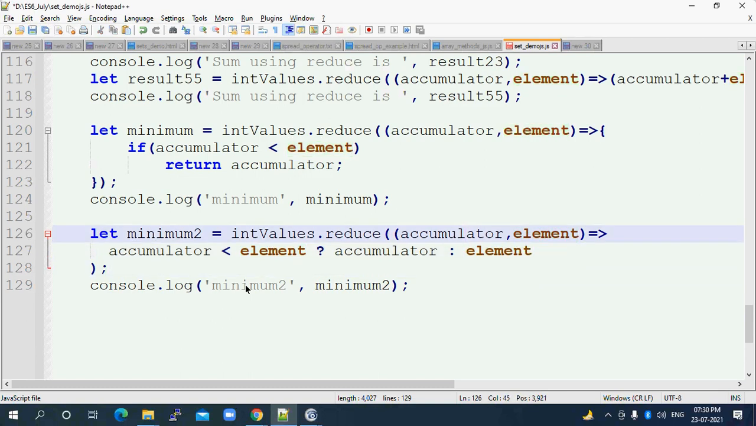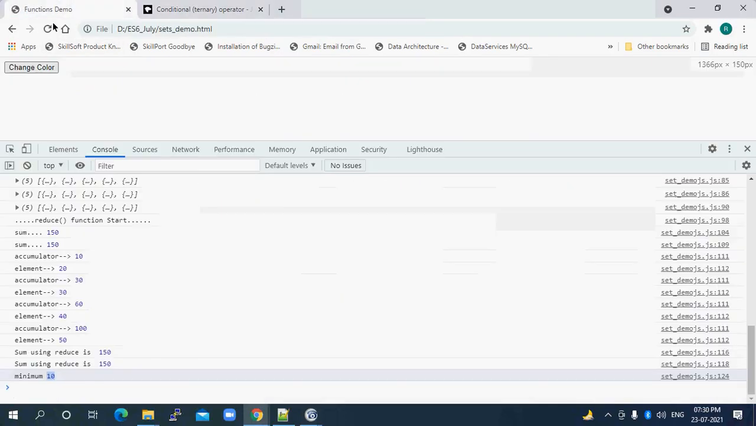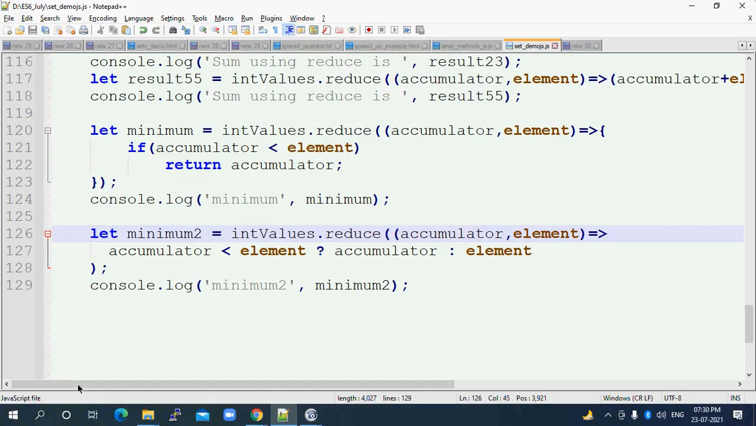Yeah. So now if we execute it, what will we get? We will get the same minimum value, correct? Yes. Right. Now you understood how we have to use this, right?